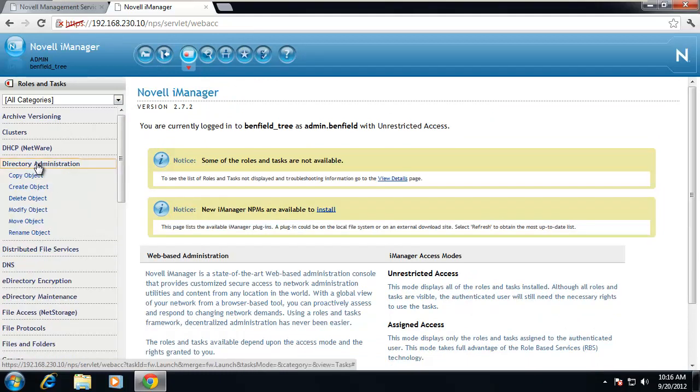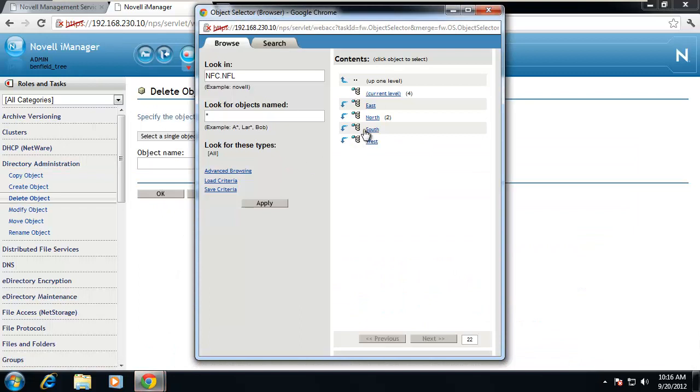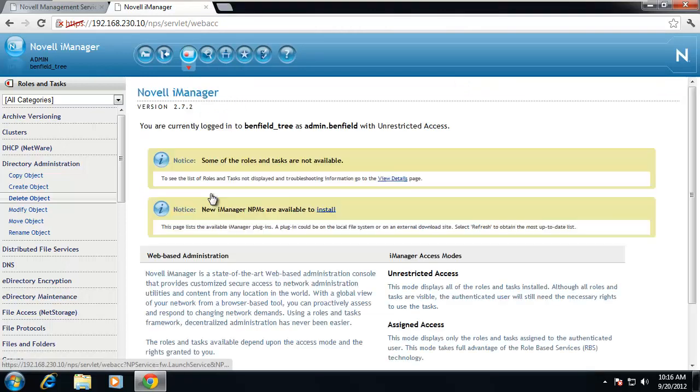Other directory administration things are deleting objects. Just like we did before, I want to get rid of something. I click to delete the object. I go and search for the object. I want to delete East. And then if I click OK, it actually deletes East because there's nothing in it.